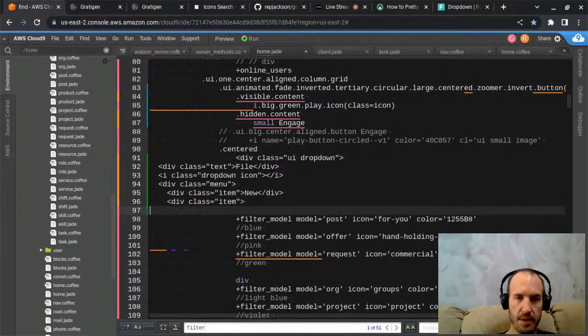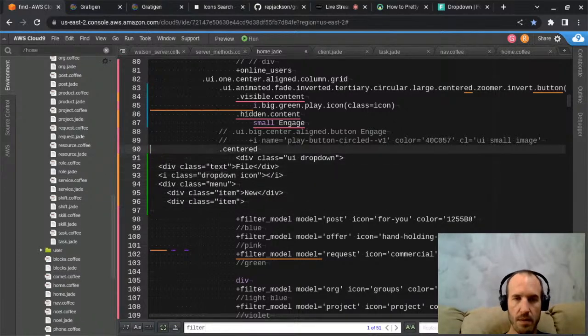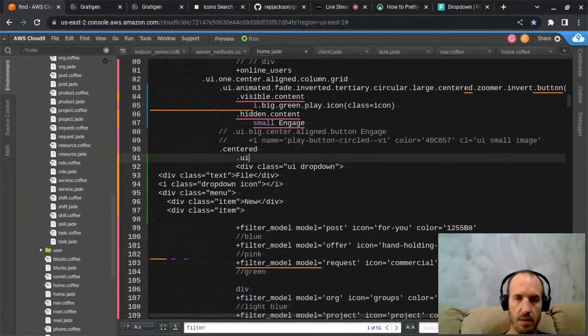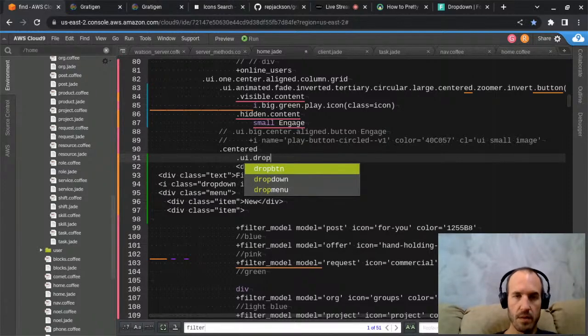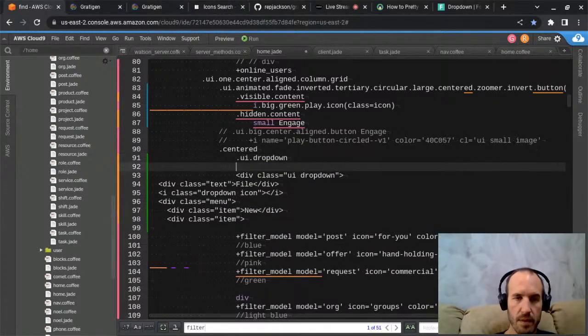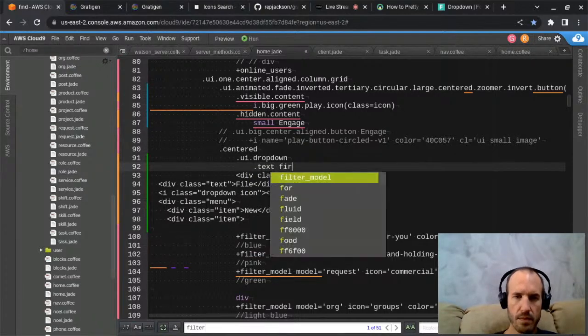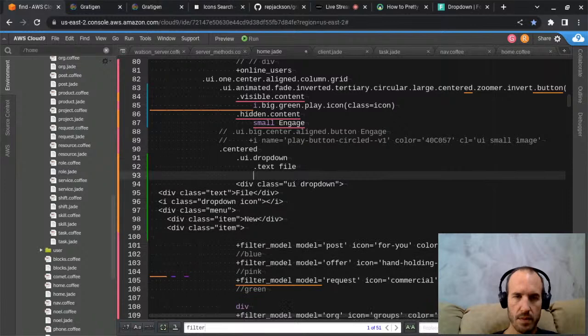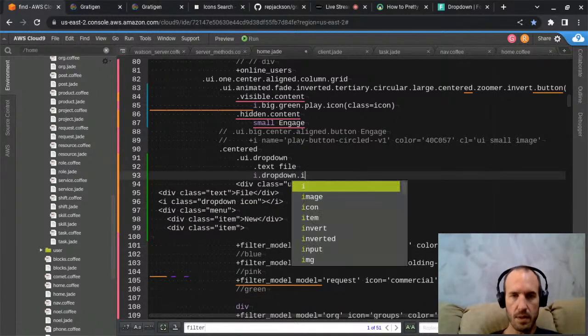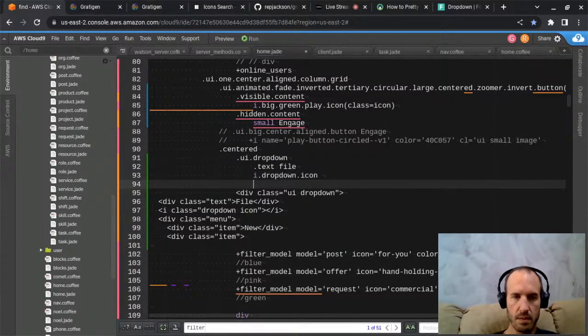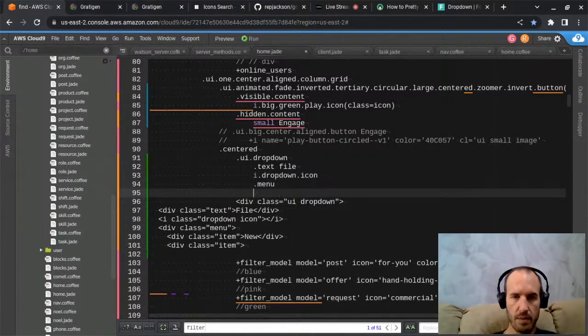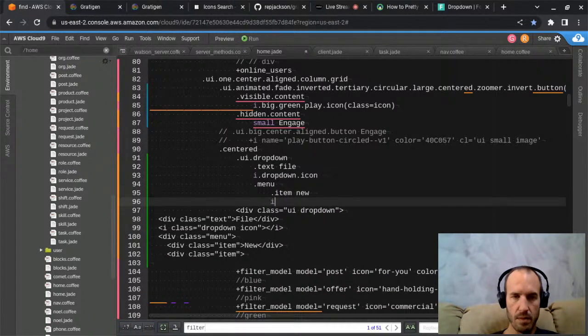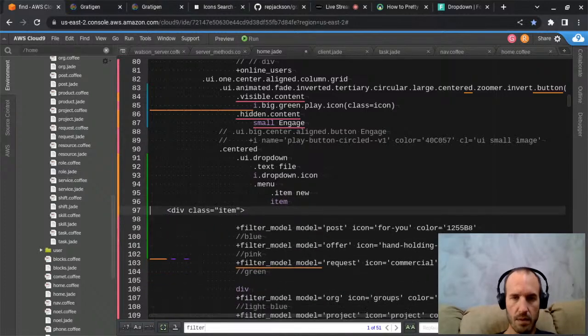So just do a drop down. Just make this work. Drop down icon, menu, item, new item. All right.